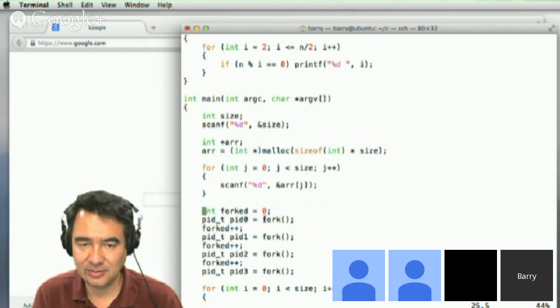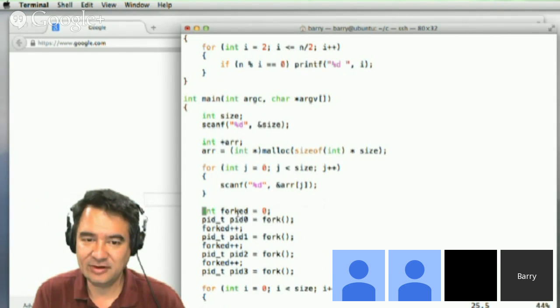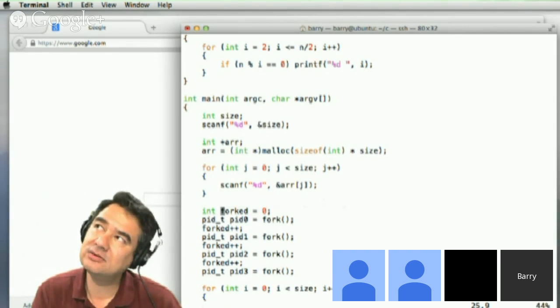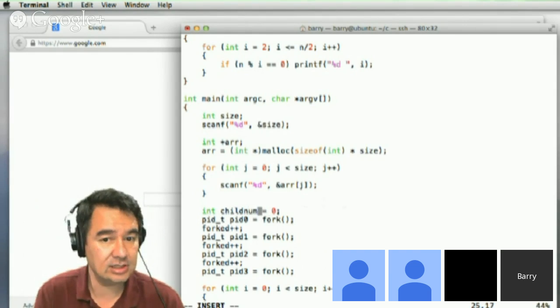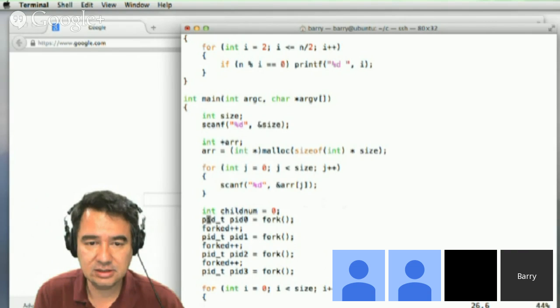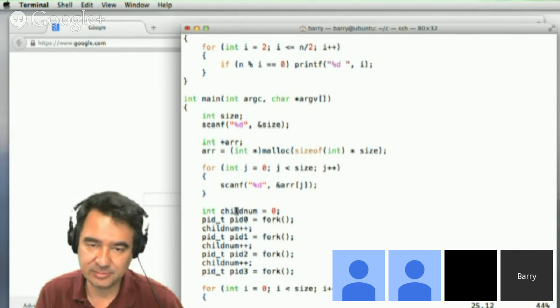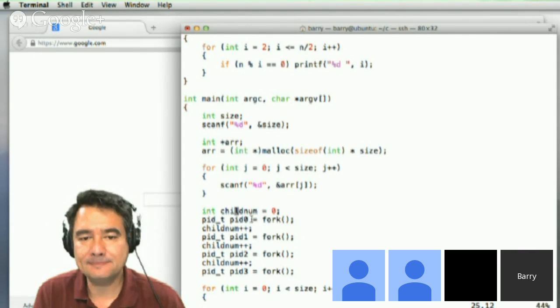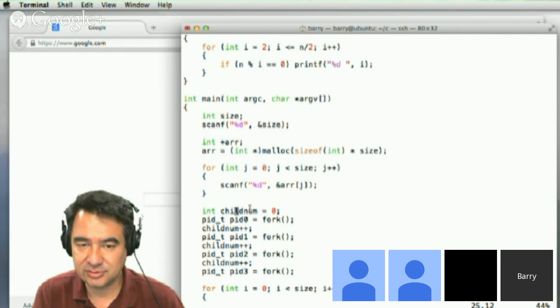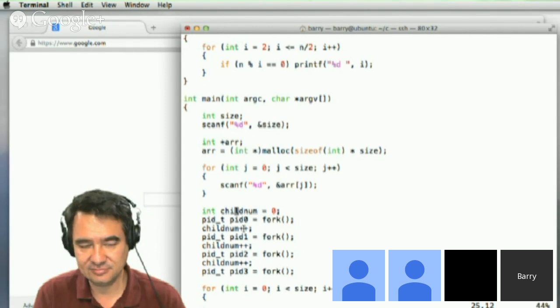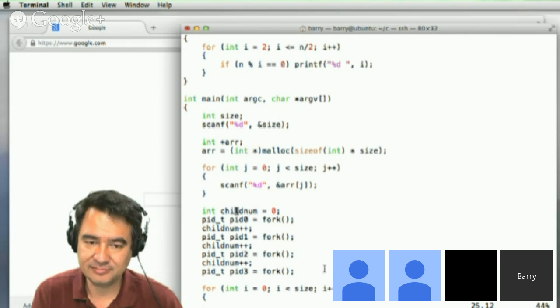So the first time we call fork, the value of forked is 0. Actually, why don't we call this child num, because it's getting kind of confusing to say fork and forked. Here we go, child num. So the number of children before we do the first fork is 0, then the number of children is 1, then it's 2, then it's 3.